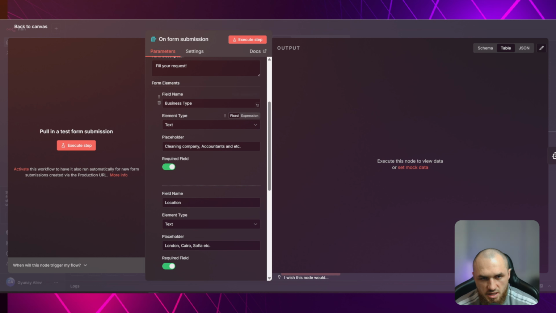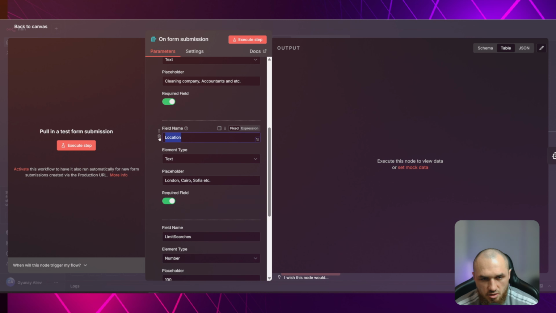For the first element, we have text, name is business type. For placeholders, I put some examples that you can see: cleaning company, accountants, and etc. All of them are required fields. After that, we need a location. Element type is text again, placeholder, I'm just giving some examples, required field.